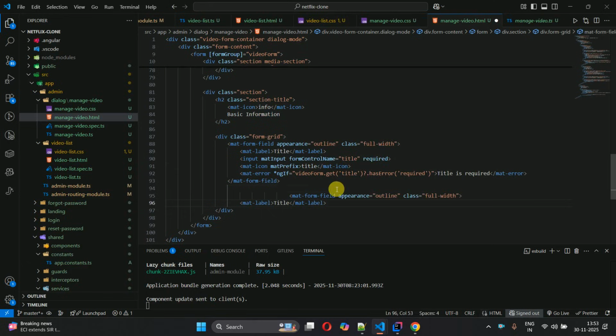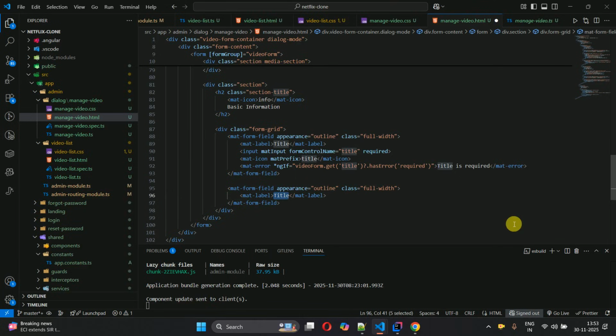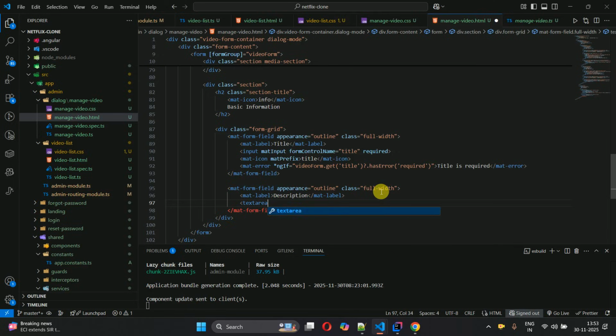Just paste it over here, just format this. The first line will remain the same, and over here just close this, format again, and here we have to change this to description, and here mat form field outline everything will be there. Then we have to write the code related to text area. It is a text area, right? So text area mat input and rows 4 by default. You can also decrease or increase as per your choice.